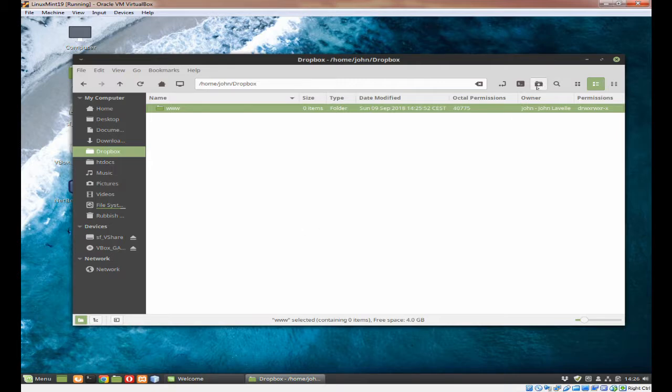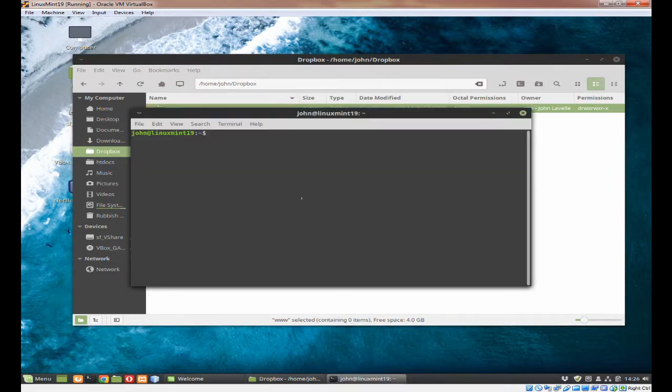If you don't have this option here, then you can do the same in terminal by typing the following. Notice that Dropbox has a capital D. Okay, and then mkdir space www, and that will actually create the folder for you.